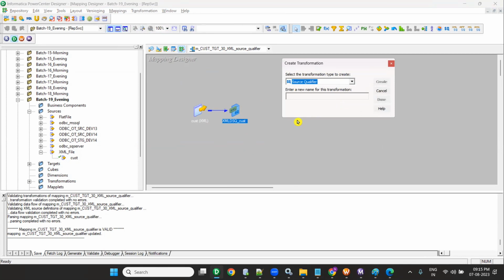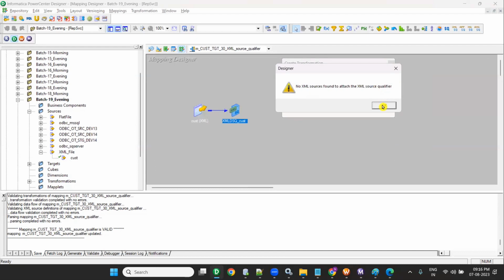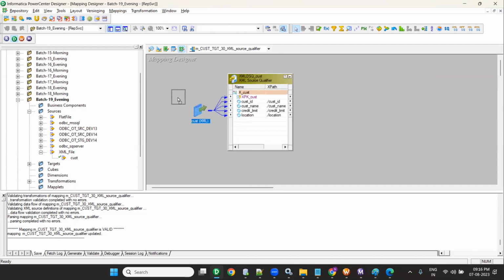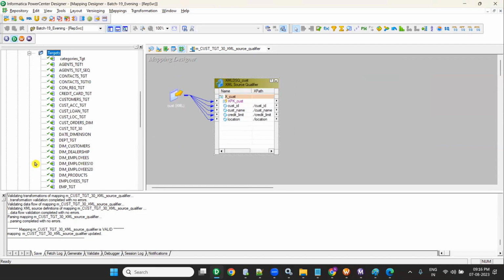XML source qualifier will read only XML files, correct? In the name itself it is. XML source qualifier will read only XML files. Understanding, guys? Are you clear? Now drag the target.